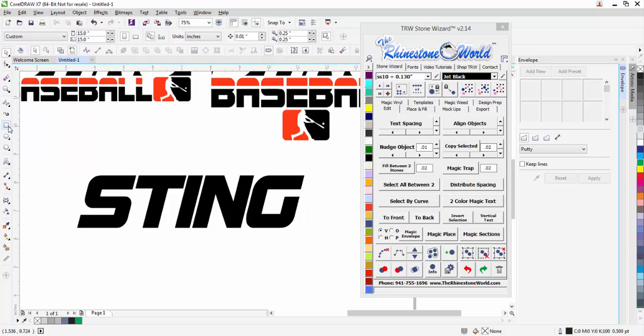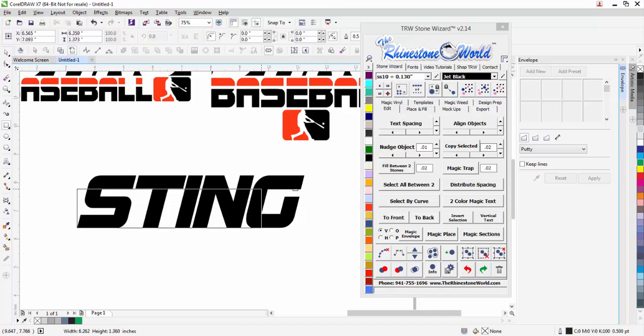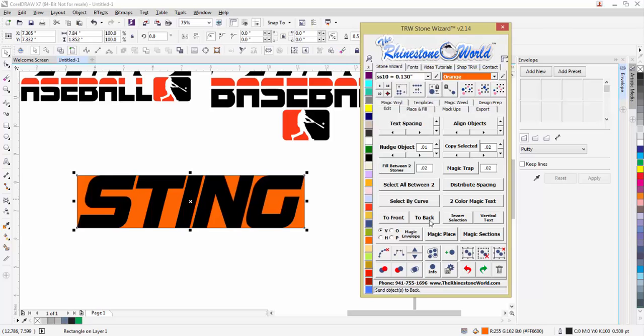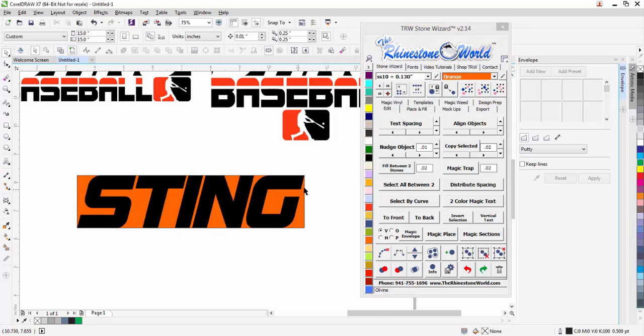So now what I'm going to do is click on my rectangle tool, and I have my locks on, so it's locking to these different points here. So it's going to lock to the bottom of my S, and it's going to lock to the top of my G. Okay, I'll change the color of it, turn it to orange, and send it to the back, just so you can see what I'm working with here.